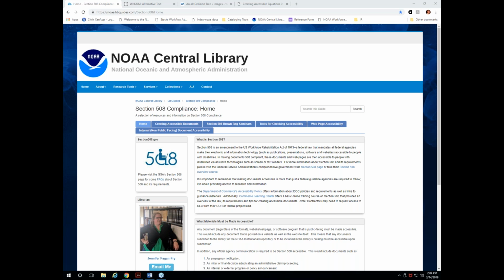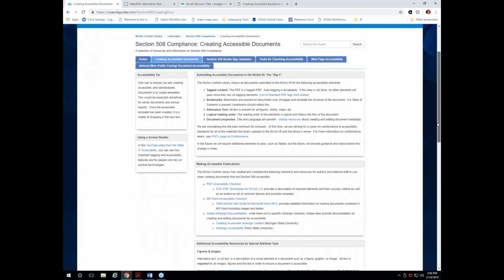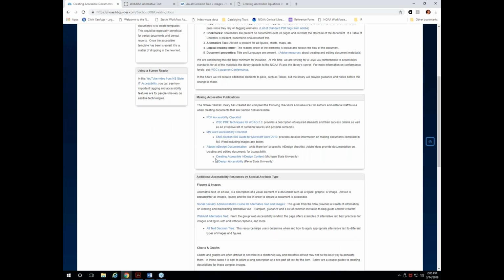So I have made a few additions to the Central Library's Section 508 LibGuide. Specifically, these are going to be under the Creating Accessible Documents tab. On here, we do still have the list of the main elements that we are looking for when documents are submitted to the repository. So our big five, as we call them: the tagged content, bookmarks, alt text, reading order, and document properties.